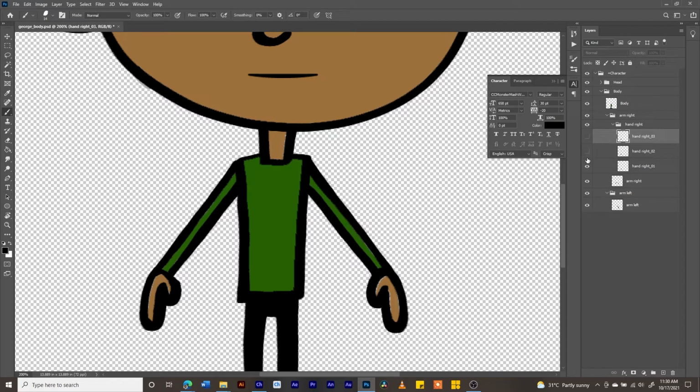But I am not going to draw these one by one. What I'm going to do is copy the hand right folder and paste it under the arm left. And I'm just going to rename them. So let's just do that quickly.